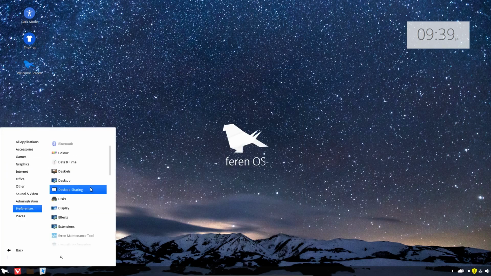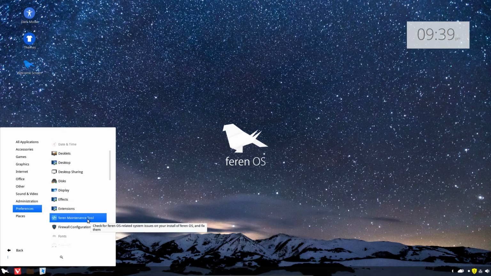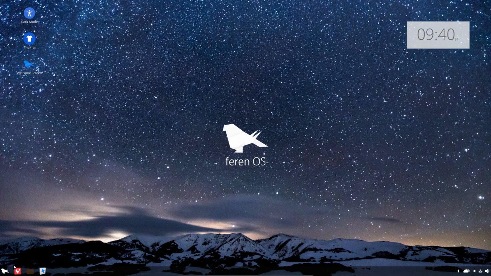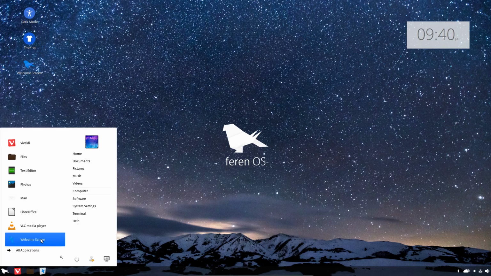Under preferences, there's quite a variety here, but one thing I noticed here, Feren maintenance tool. I believe this not only fixes some maintenance issues of your system, but also fixes any little bugs that have been introduced, because I noticed one little comment on the website about needing to run this. I can't remember exactly what it was regarding, but the maintenance tool would fix a certain issue. So yeah, that could be a useful feature. Didn't find any problems on my install at the moment.